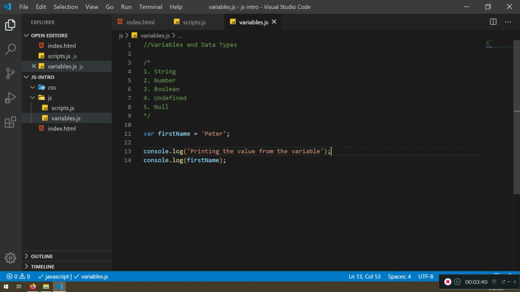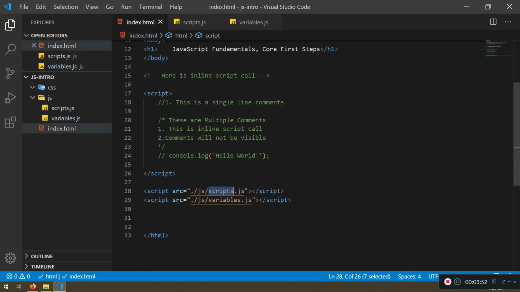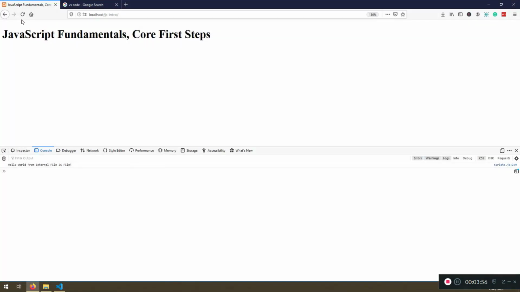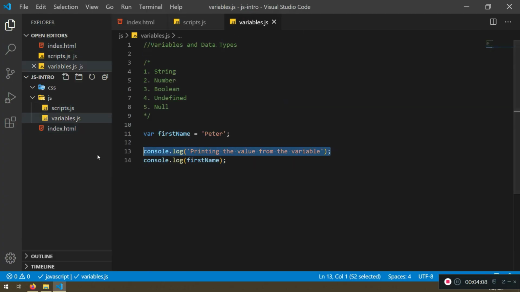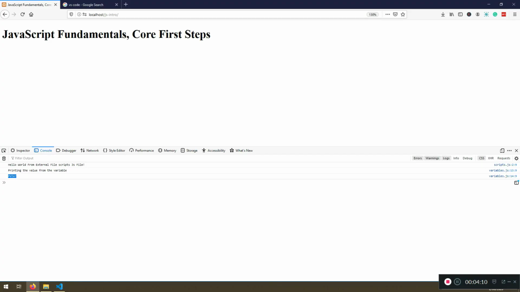Now this is how we can create a variable, and we can pass in a value to this variable. So that is pretty much it. Now, I do have this linked in our index.html. So if I refresh, we see printing the value from the variable, very good, and the value is Peter. If you don't want to see this, because it looks kind of ugly, we're just going to comment this one out, and it's not going to be there. So Peter is the name.